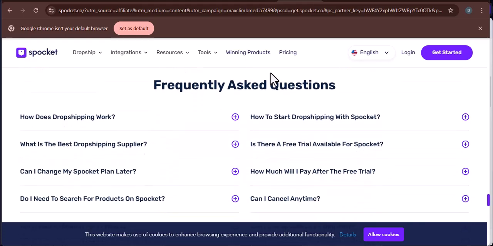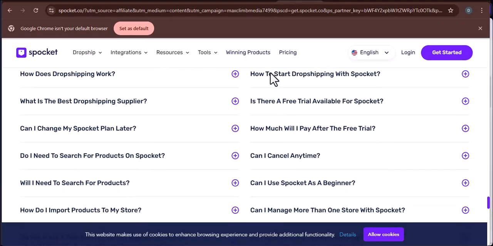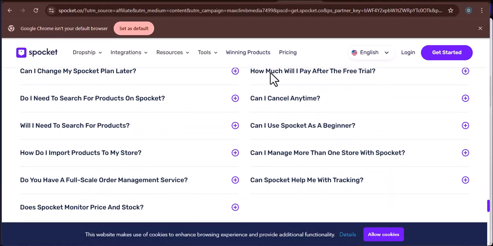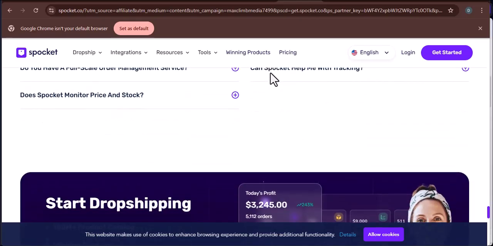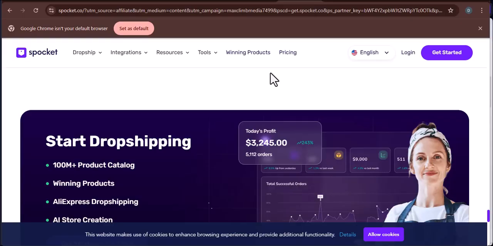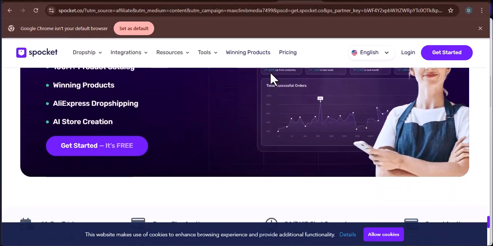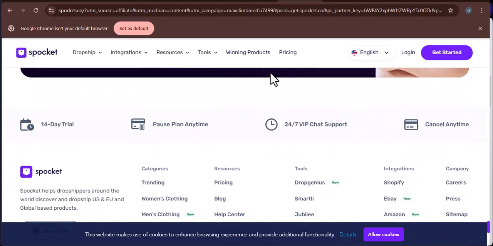Once authorized, you'll be redirected back to your Spocket dashboard, and you'll see a confirmation that your Shopify store is successfully connected. Congratulations! You've just built the bridge between your product source and your online store. Now for the exciting part.